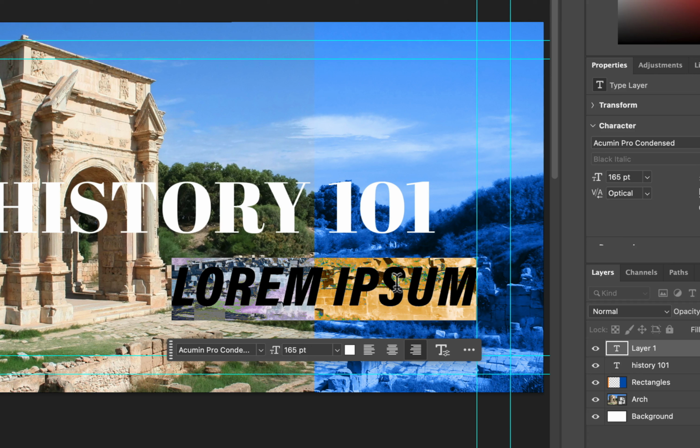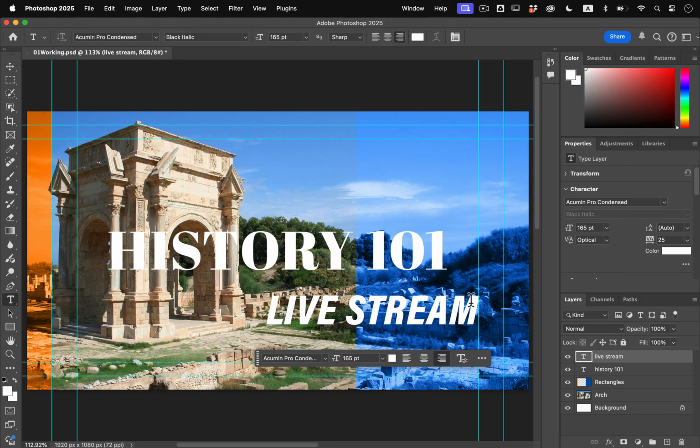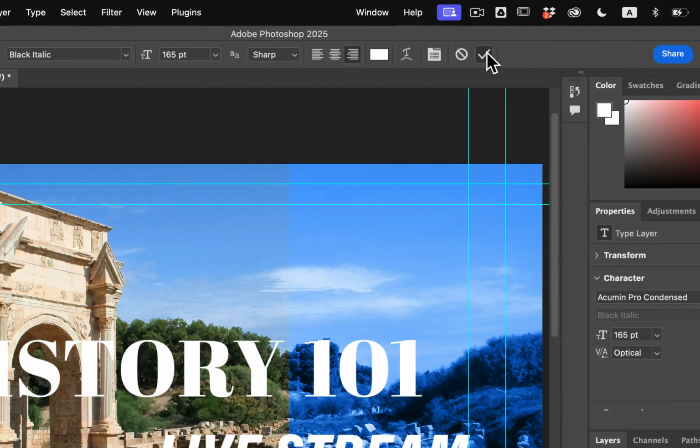For this one, we're going to click right along this right edge just once, and it will create our lorem ipsum text. Let's retype it as live stream. And again, if everything looks good, you can click on the little checkbox at the very top to lock it in.